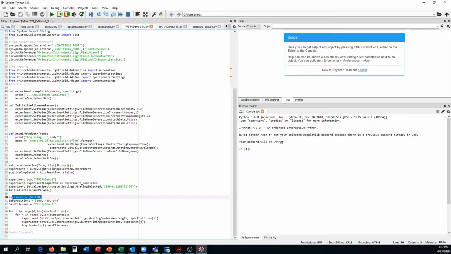And then I have a list of exposures. So 50 millisecond, 100 millisecond. And a list of spectrometer positions. So 560 nanometer, 435 nanometer, and 546 nanometer. And this is the base file name that I'm going to use. So all my files are going to be called, when the image is acquired, tpi.pydemo.1 dot, and then you'll see in a bit, in the acquire function, we actually set the file name with respect to what the experiment parameter was for that acquired image.